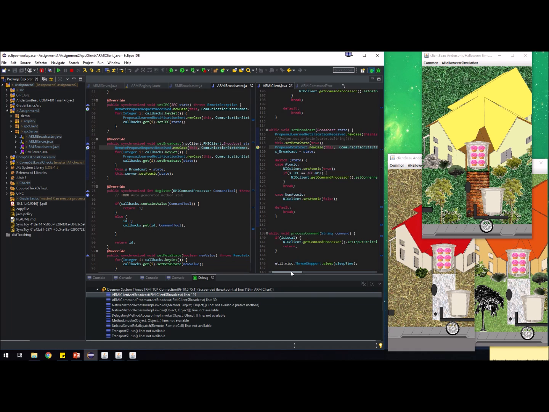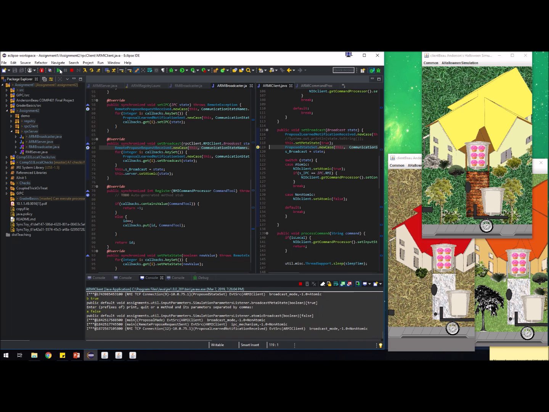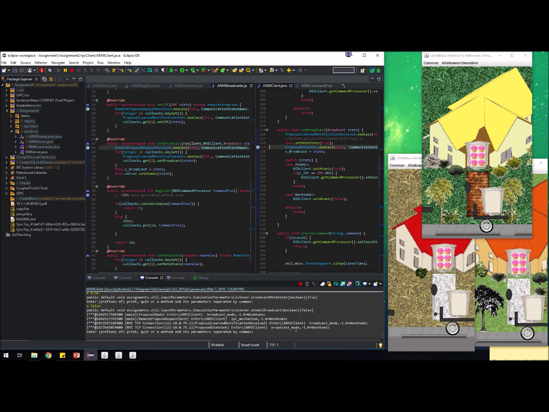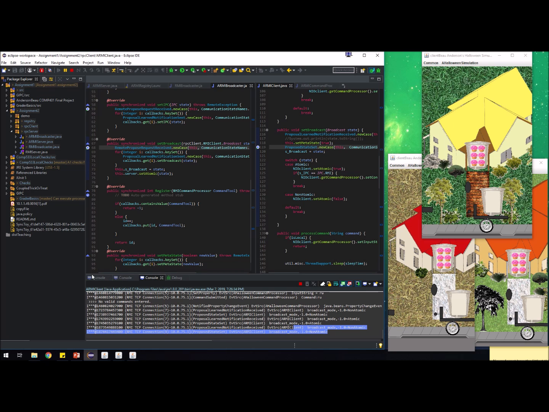And then in each client, it's going to get this set broadcast. So this is going to actually change the local flag in each client. So we're going to have to skip this one 3 times. So now, if we look at our trace, all of our clients are, oops, I just exited out of one, but they are in non-atomic mode.